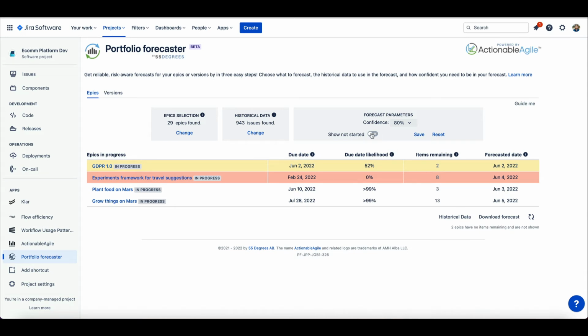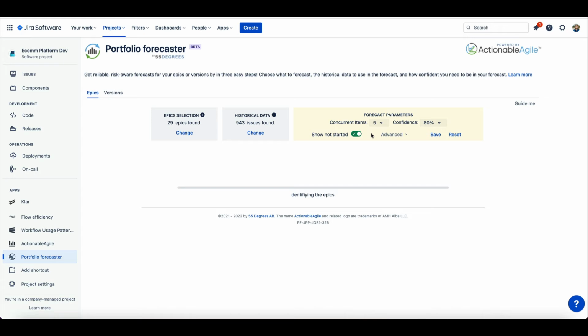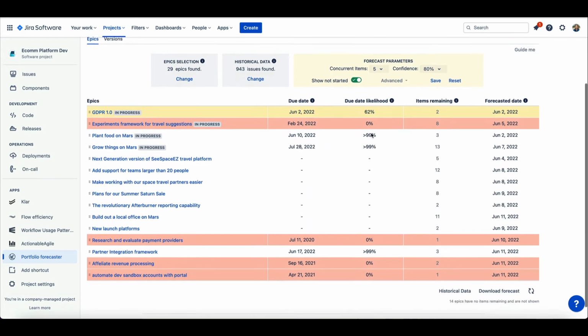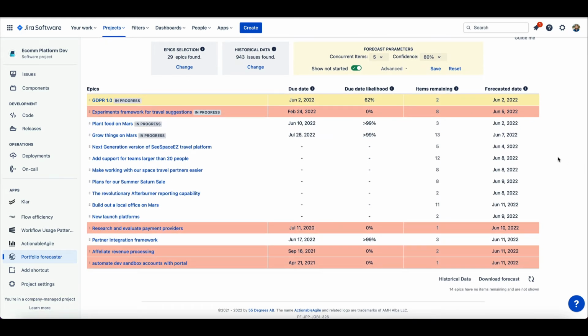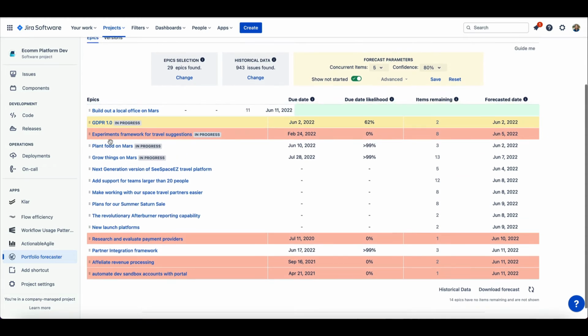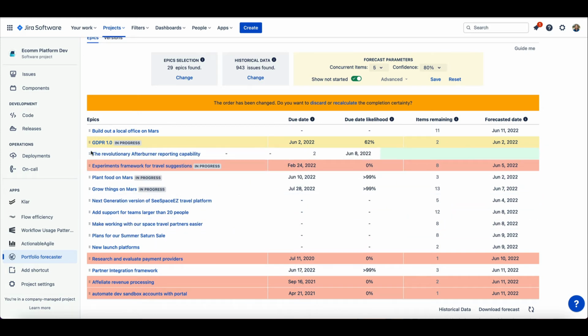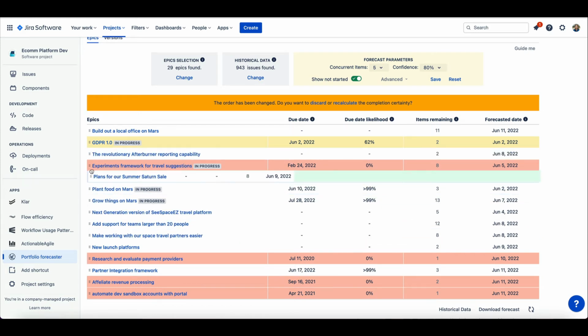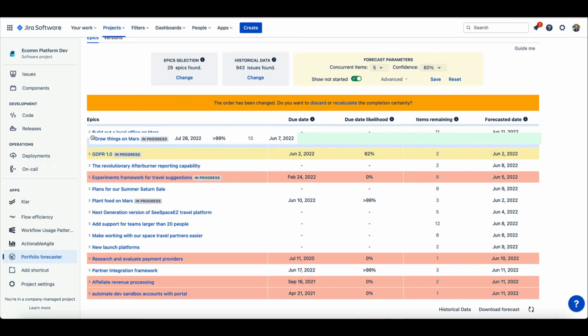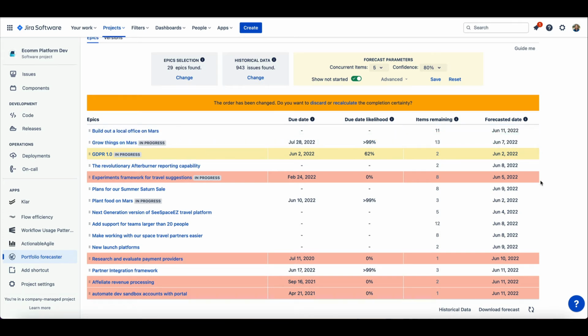Portfolio Forecaster also allows you to look at epics that have not yet been started. You can now play around with different what-if scenarios and see how the forecast will be impacted by changing the order of your epics. The concurrent item shows the number of epics that are being worked on at the same time. A number 5 would mean that you look at the top 5 items.